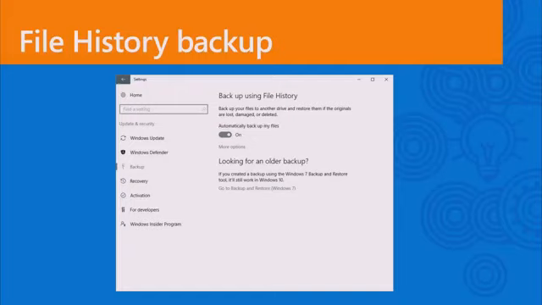You can find it in Settings. You just go to the Update and Security page, click Backup, and as you can see here, you just turn the switch to automatically back up my files, and it will walk you through the process of enabling File History on that. I won't go through all the details of how you specify a drive and what you do to recover files from it. Those are in Windows 10 Inside Out, and they're well worth reading.